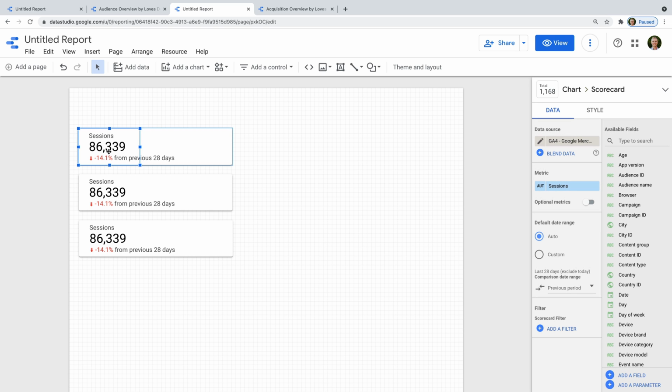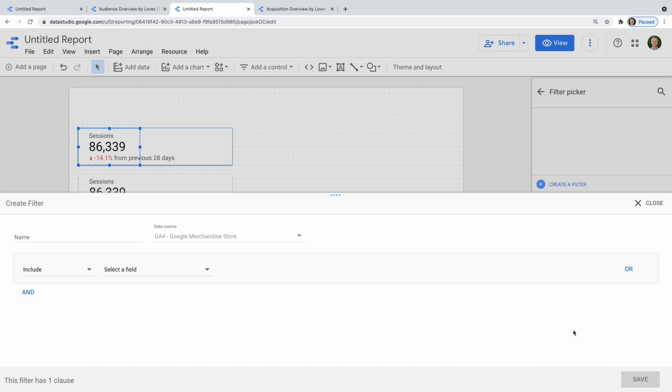Since we only want this scorecard to include paid sessions, we need to add a filter to the scorecard. Let's select Add a Filter in the Data tab. We can now create a filter to only include the sessions we want to use for the scorecard. So let's name the filter Paid Sessions.